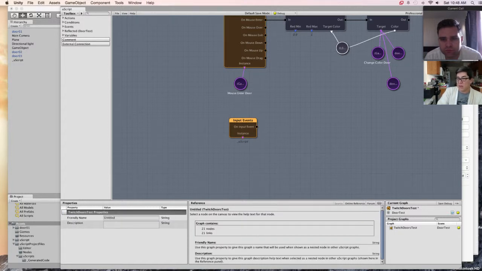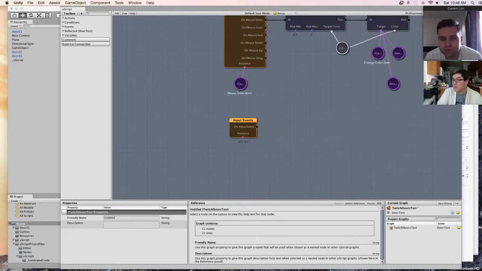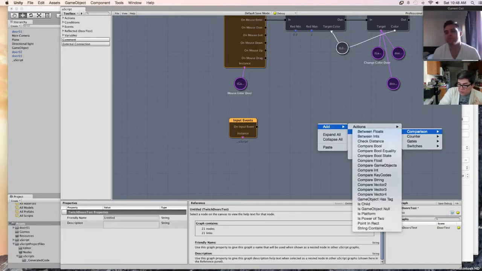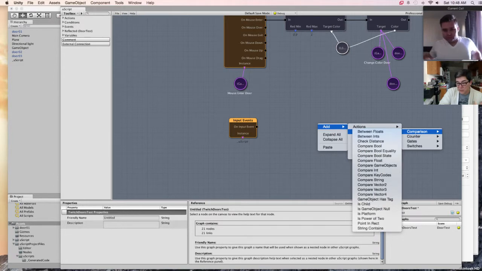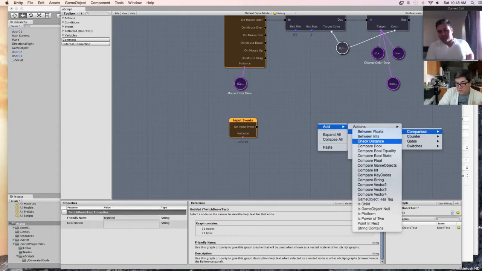Like anything happens. So what we need to do is filter out the noise, right? So right-click, add conditions, right? And conditions is how you're going to sort of do things like compare variables, and well, actually that's not true. But there's a way to do compare variables, counters, right? Gates, switches. So let's see if there's something in here. There should be a condition for key codes. This is one way to do it.